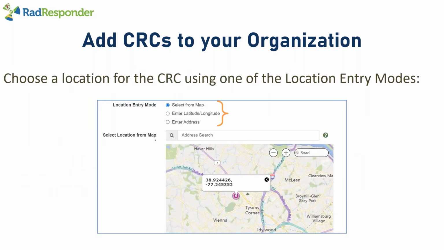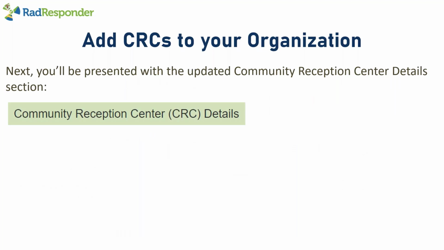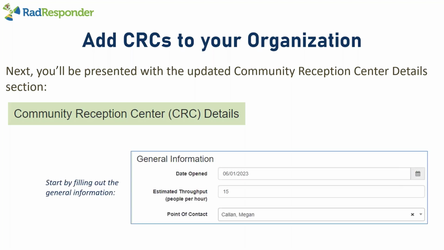Next, you'll choose a location for the CRC, so you can use any of those location entry modes that will look familiar to you. And then you'll be presented with the Community Reception Center Details section. The Community Reception Center Details is going to be a lot more robust and flexible. You're going to be presented first with the general information, so the date it opened, the estimated throughput per hour, and the point of contact.